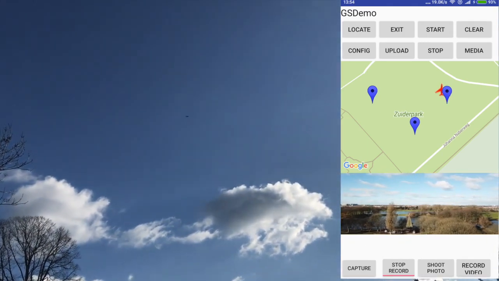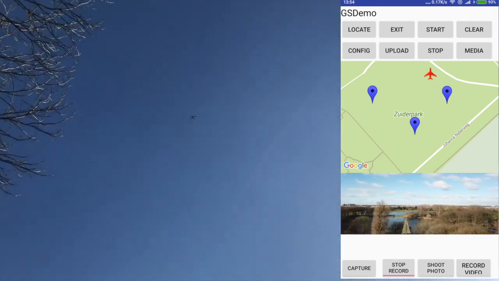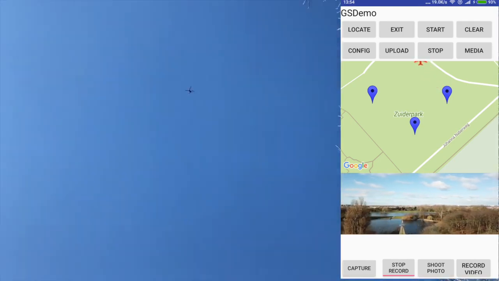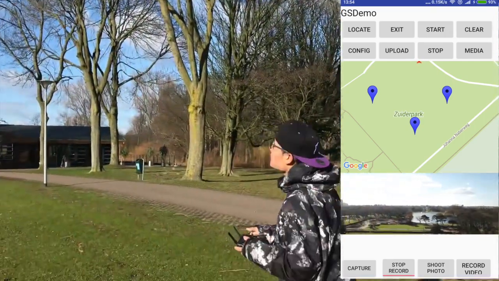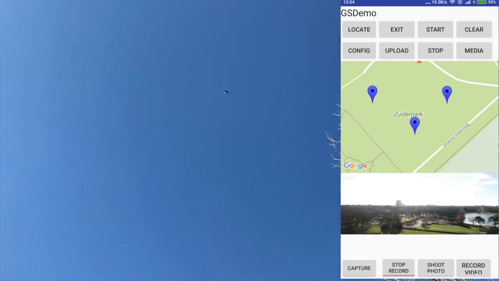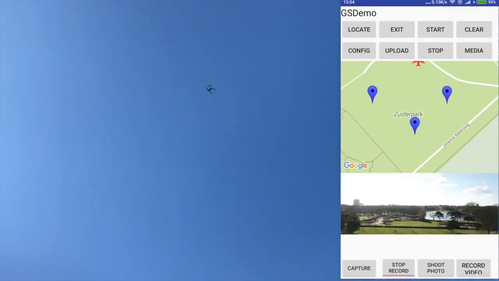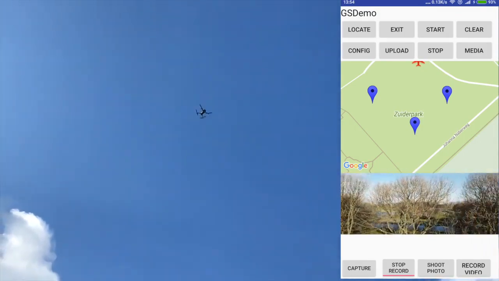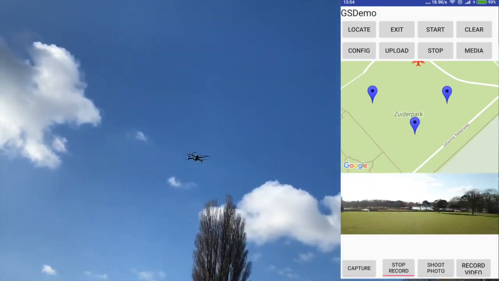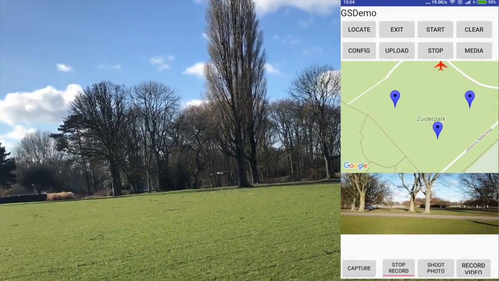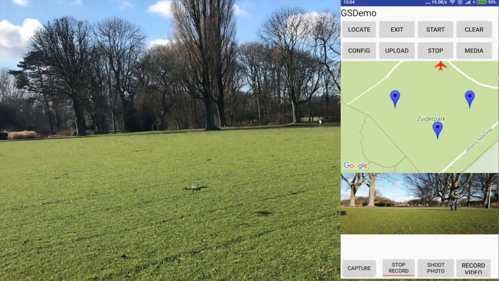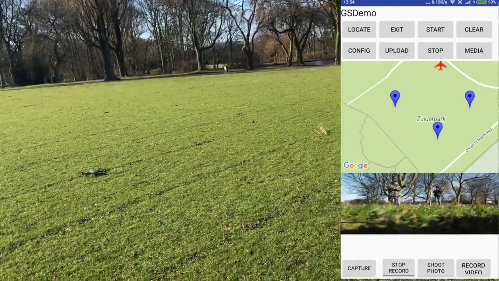Okay, very slowly it's coming back. Awesome, awesome. This is what we want. Okay, so actually it's already finished, so it's now hovering there. I'm gonna land it. Alright, I'm going to land it. Okay, awesome.